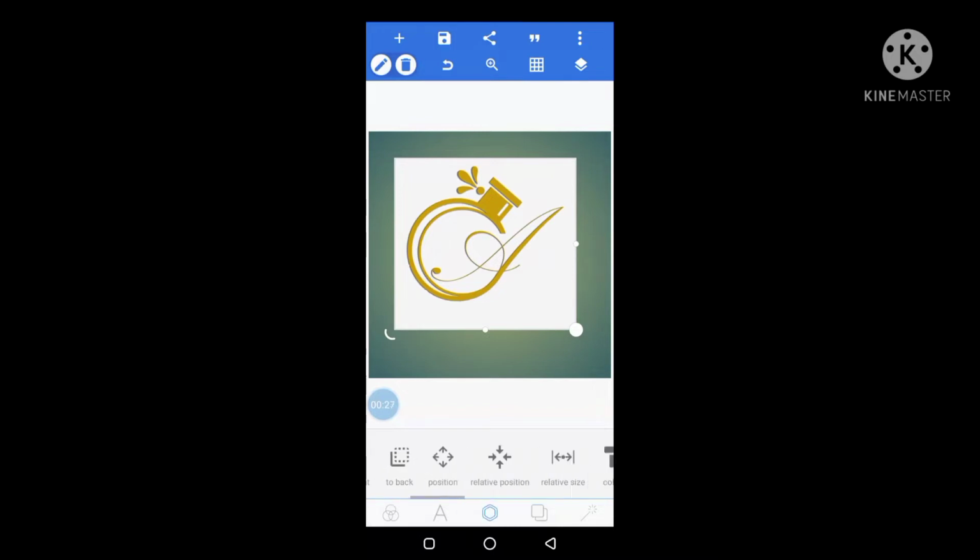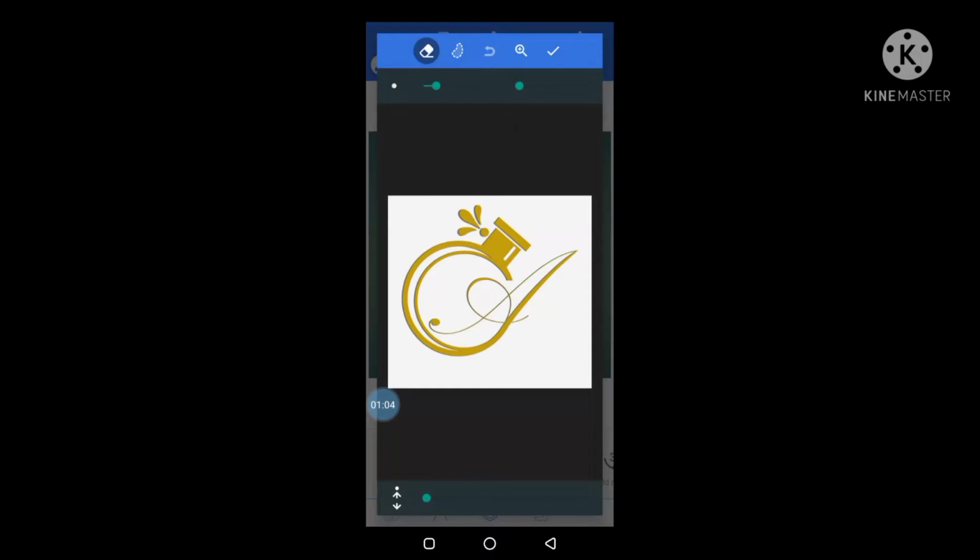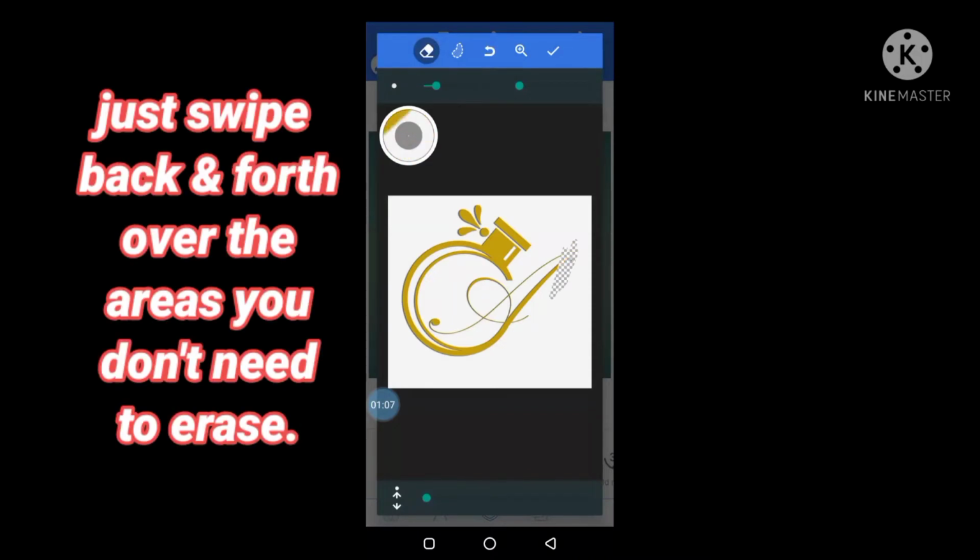So I'm going to remove the white background by clicking on erase color, enable, and you can see the color is off, but I'll have to adjust the edges just like that. Okay. Alright, so now I'm going to erase the parts that I do not need in this picture, like so.